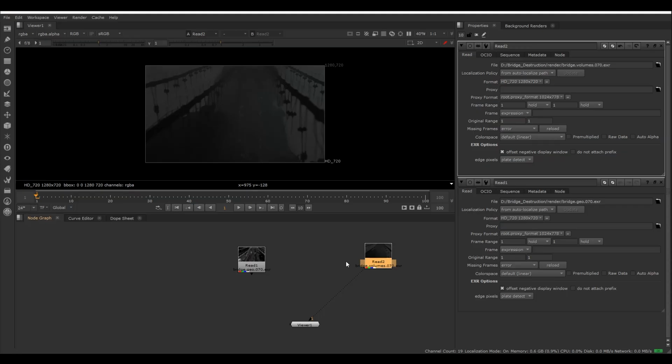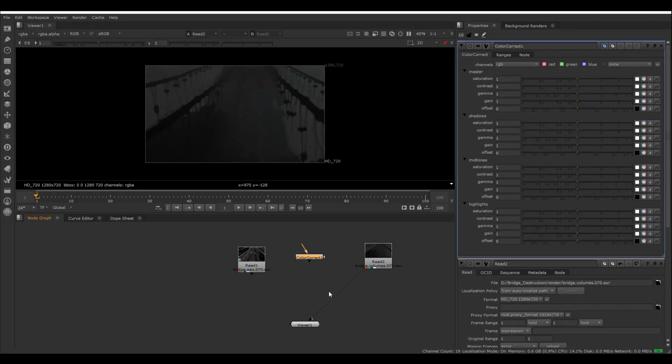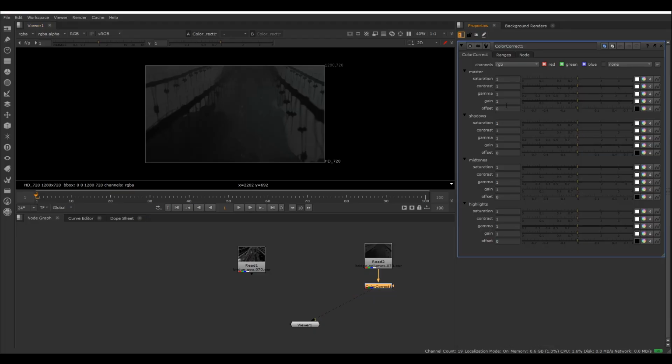Okay, so first of all, let me just play around with the volumes here. So I'm just going to drop a color correct. Okay, drop that down here. I'm just going to change this to 1. I'd just like to have the 1 tab at the top. There we go. It doesn't really matter.